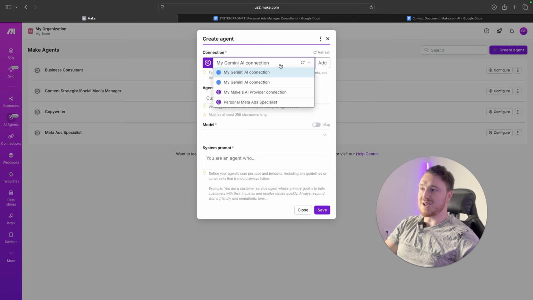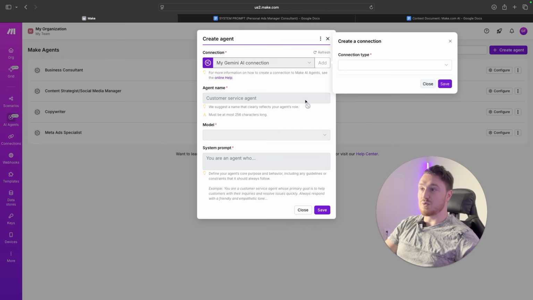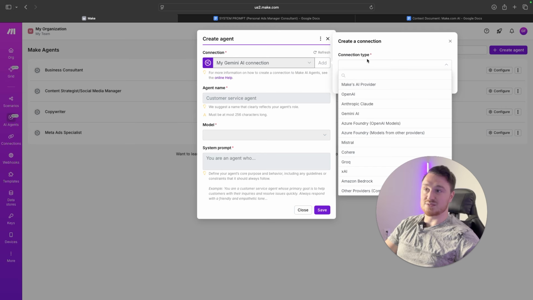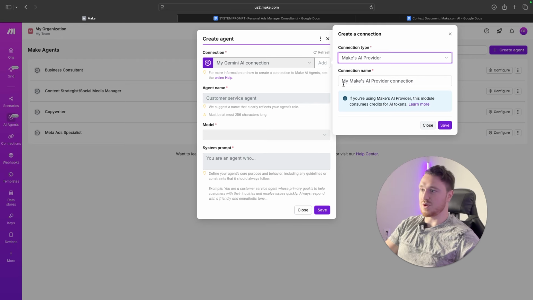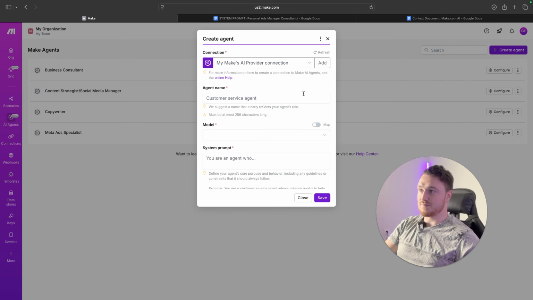Okay, so you have a Gemini AI connection. You have Make.com's AI provider. That's what I would go with. So I would go with Make AI's provider, but you could honestly hook up your Gemini there. You can use OpenAI, which is ChatGPT. They should have Grok right here. Do they have Claude? Yes, they have Anthropic Claude. So perfect. Anyway, we're going to go with Make's AI provider. That's what I'm going to go with. So now I'm just going to click save.